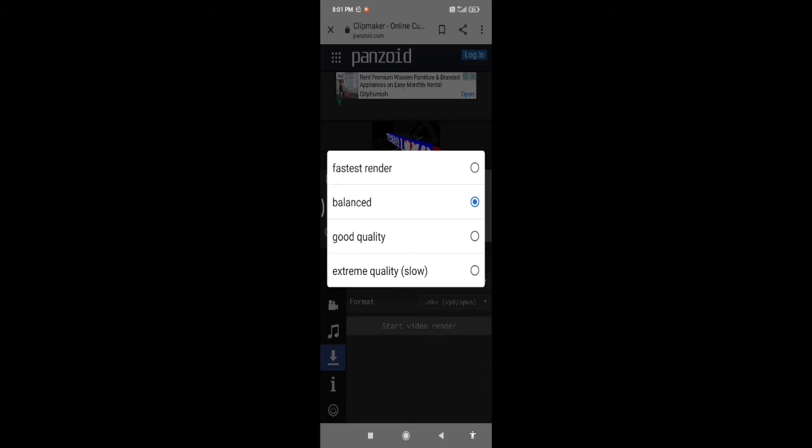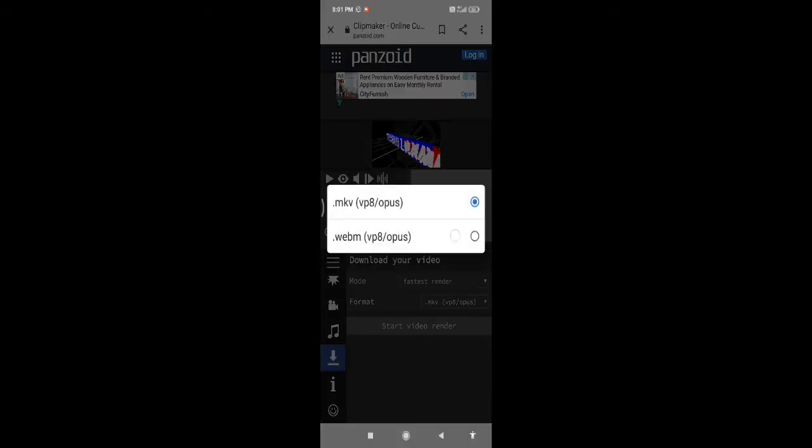Then click on the download button. Mode will be fast render, webm, and start render. It will take a bit of time. It will show you the time whatever is needed, and it will take a bit of time, so you need to wait.